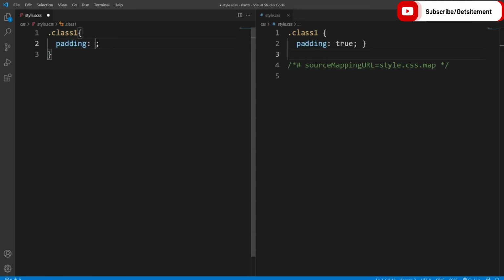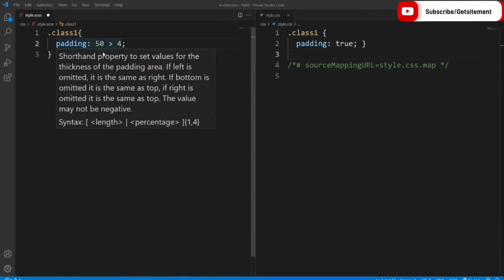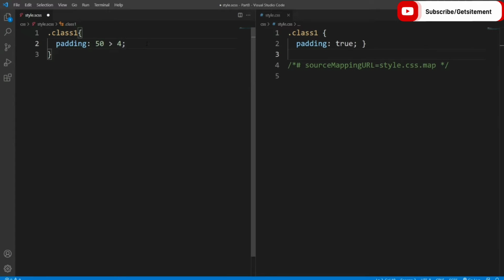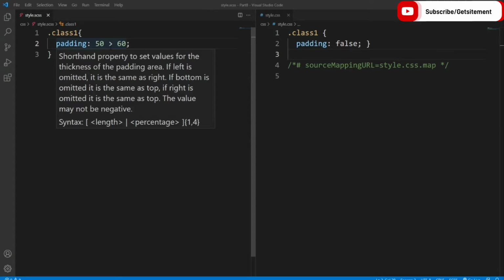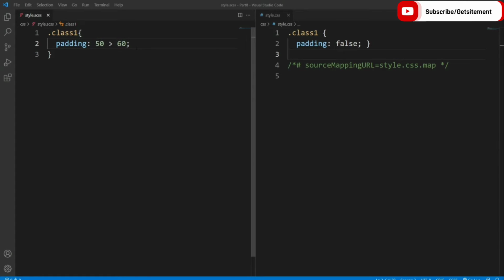So I'm going to remove this one, and here I'm going to type 50 greater than 4. I want to say, is number 50 greater than 4? If I save this file, as you can see, it's written true. But if I pass 60 here and then save this file, as you can see, it's written false. Because in our previous condition, 50 is greater than 4, but in this condition, 50 is not greater than 60. That's why our condition is written false.